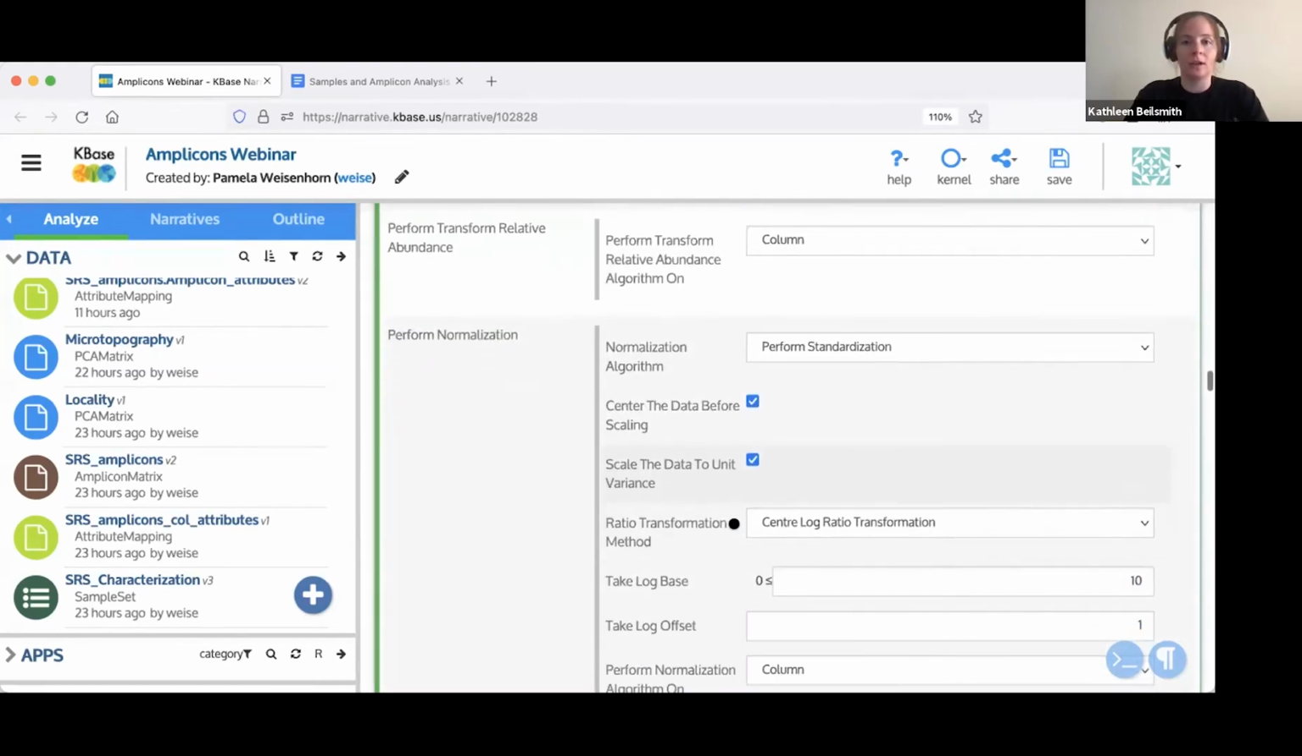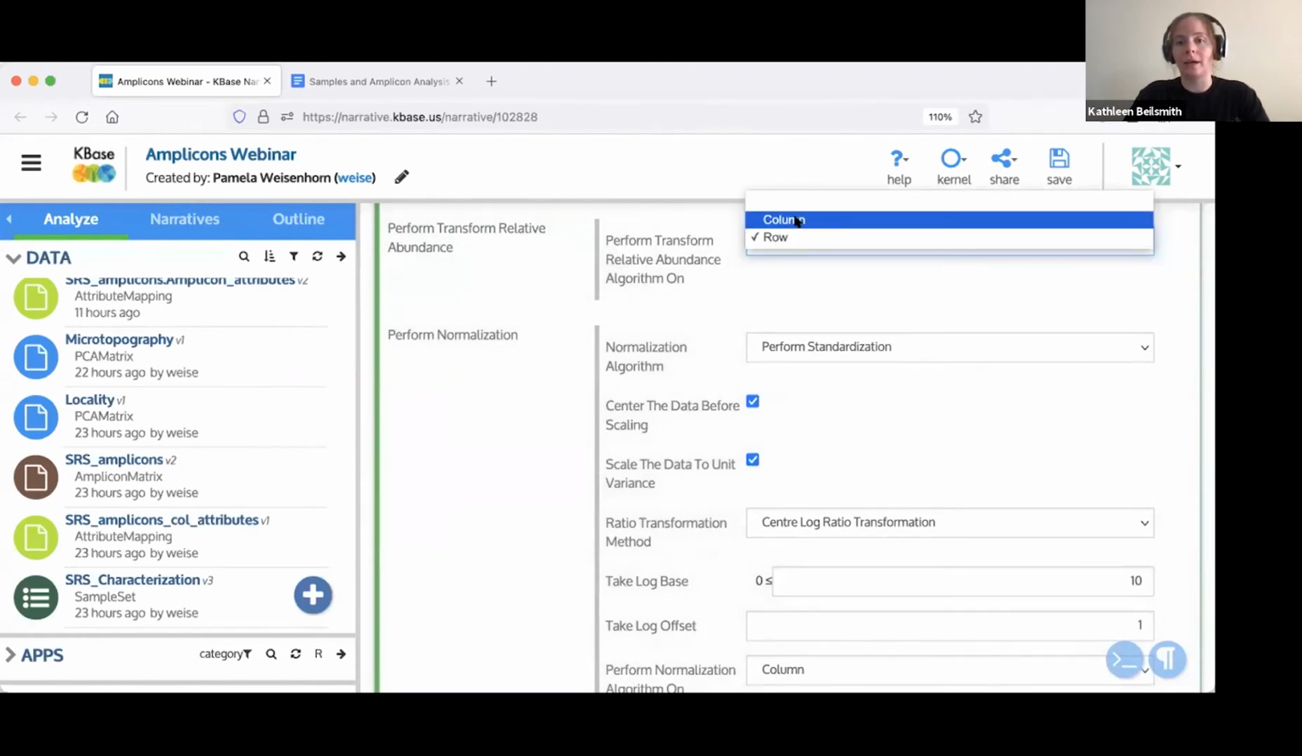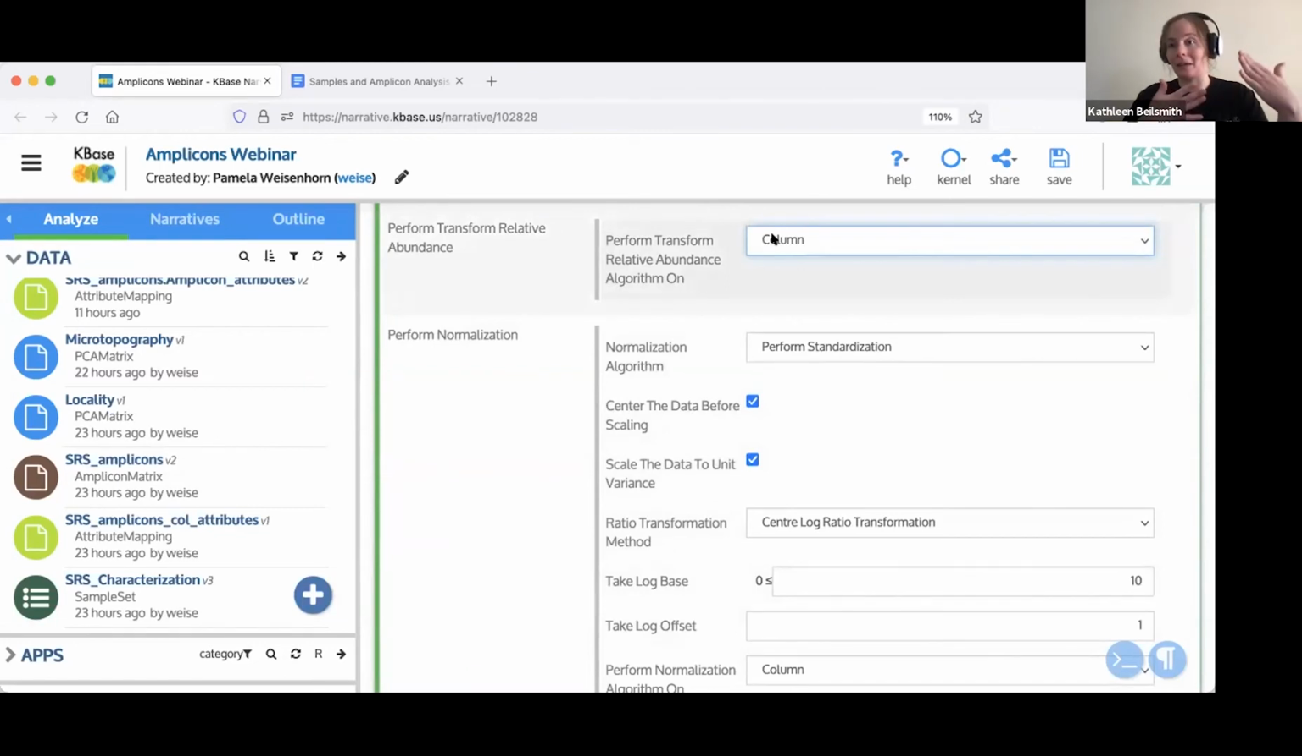And then I can select which way I want to, whether I want to calculate that relative abundance on rows or columns. In this case, since we're using sample.